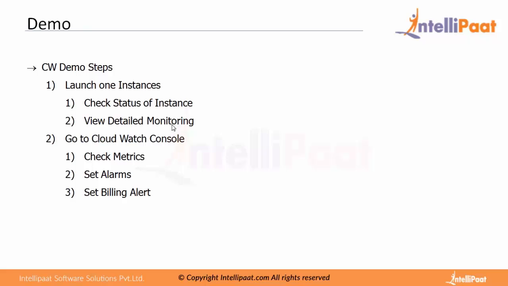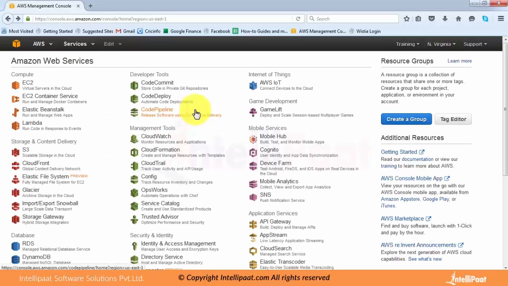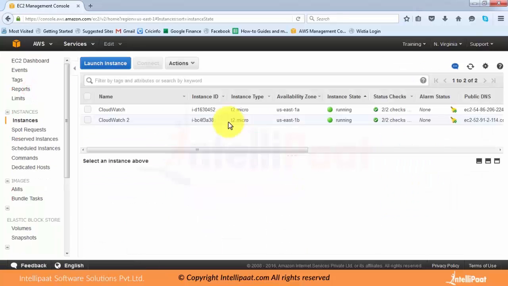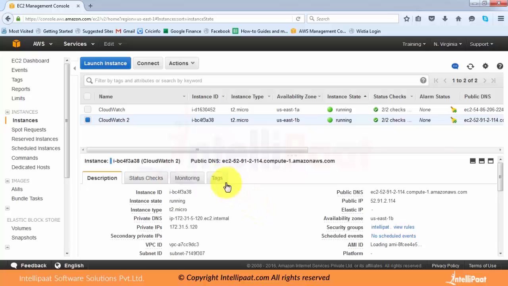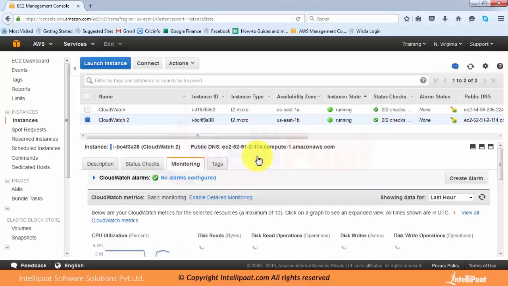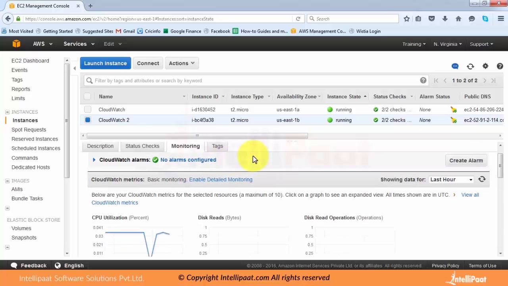So let's go to our Amazon Management Console. I am in the Amazon Management Console. In the console, you can see that we have EC2 as part of it. When I go to EC2, it shows me 2 instances running. I can select any of the instances, and inside the instance, when I click Monitoring, it shows me the various monitoring aspects of that instance.